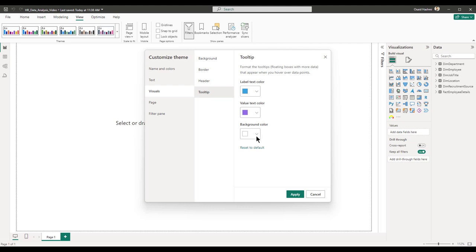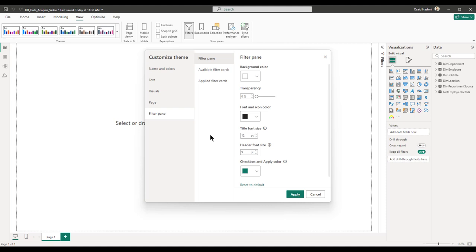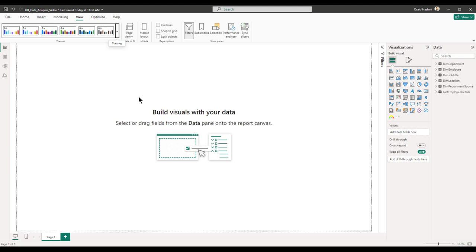Background color, it's set to white. Page filter pane, I think that's it. So title font size should be 9 and 9. That's it. Okay, so now we are good here.